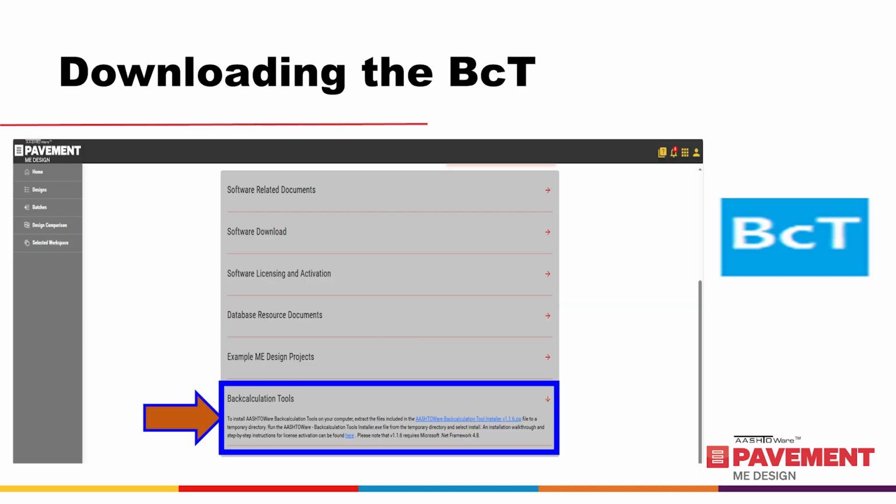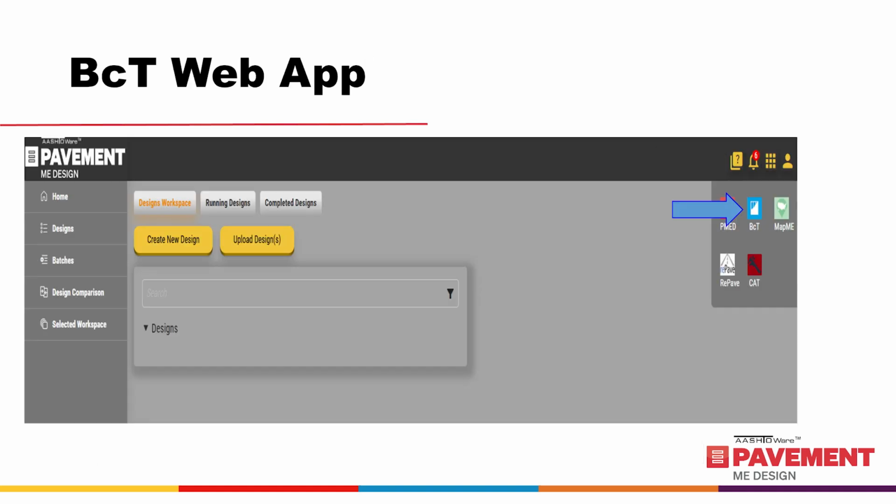The Back Calculation Tools tab has the BcT software and other associated documents. The BcT legacy desktop version is available for download here on the AshtoWare website. An installation walkthrough and step-by-step instructions for license activation can also be found here. The BcT has also been integrated with the web app version of PMed. If the user goes into the AshtoWare website to log in with their information, the BcT icon will show up under the apps, which is at the top right corner of the screen.